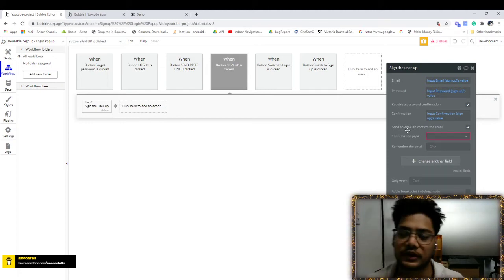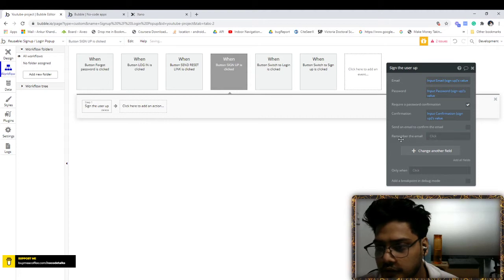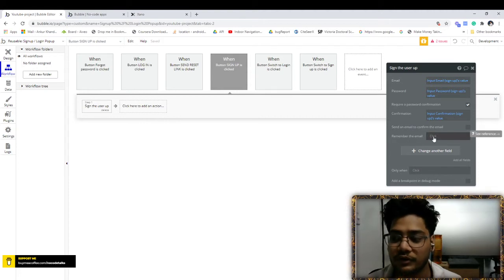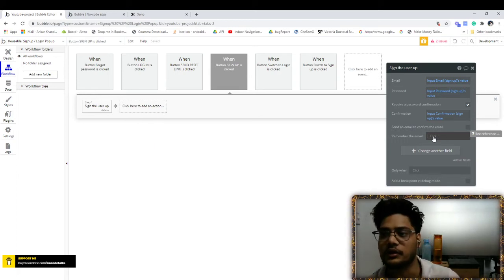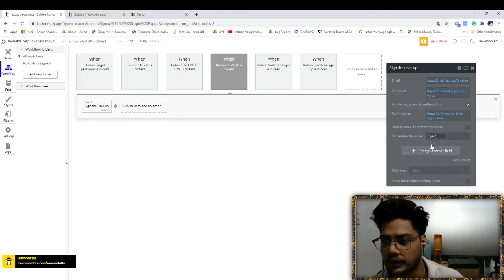When the user clicks on the confirm page, it will go ahead, and this is the remember email option. Do you want the user to re-log in, or when a user signs up do you want to move them directly to the dashboard? You do that by remembering the email. So yes, we want it. It will store the session, I think, basically.